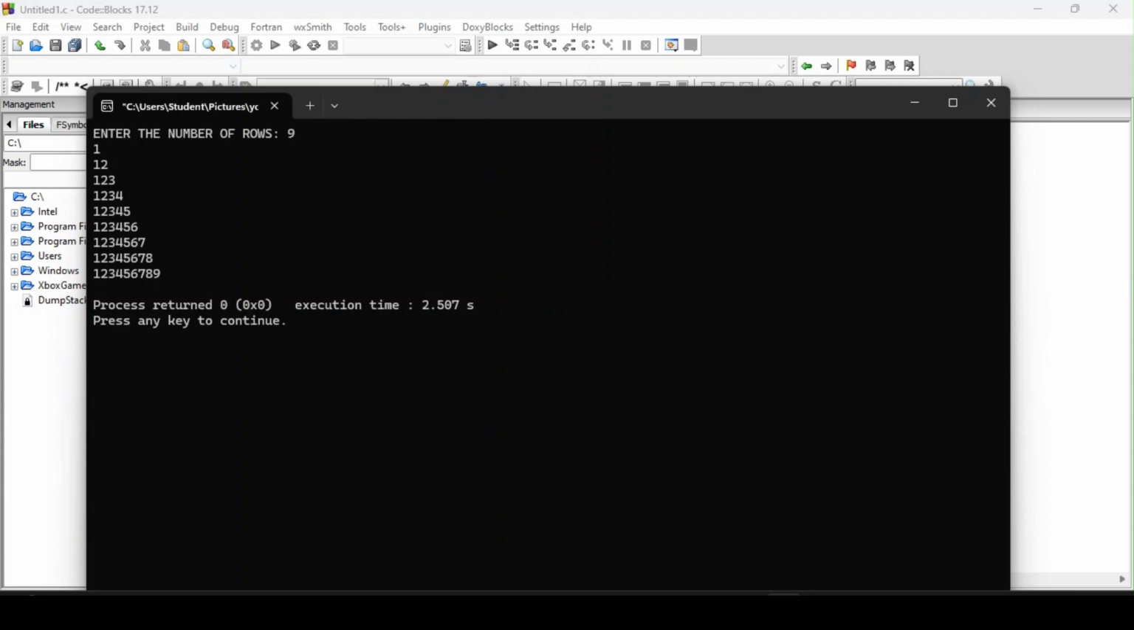I am so sorry for that. This is the perfect one. So as you can see in here, it does give us the result, which is this triangle shape.